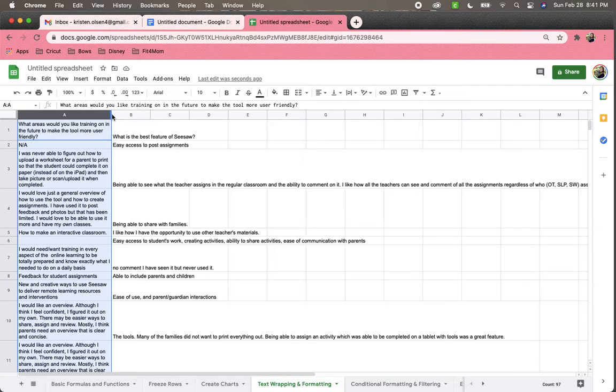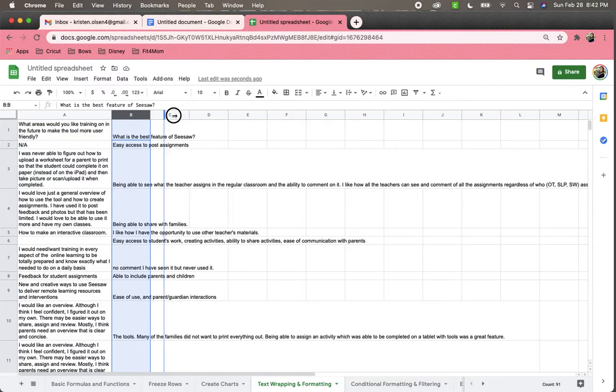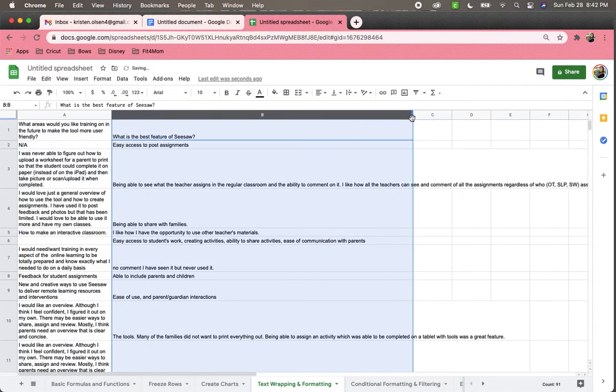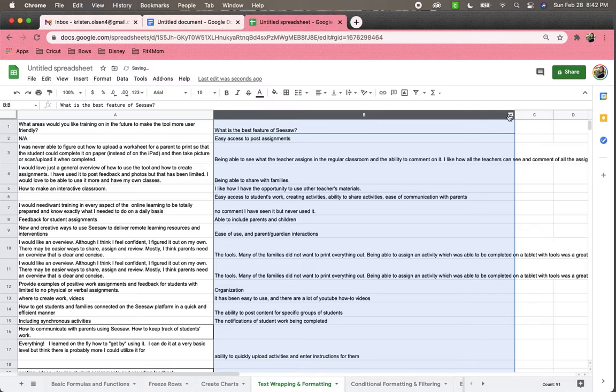So one of the ways you could do it is you could change the width of your cell so that you can see more at a time. So for instance, I could bring it out, bring it in.